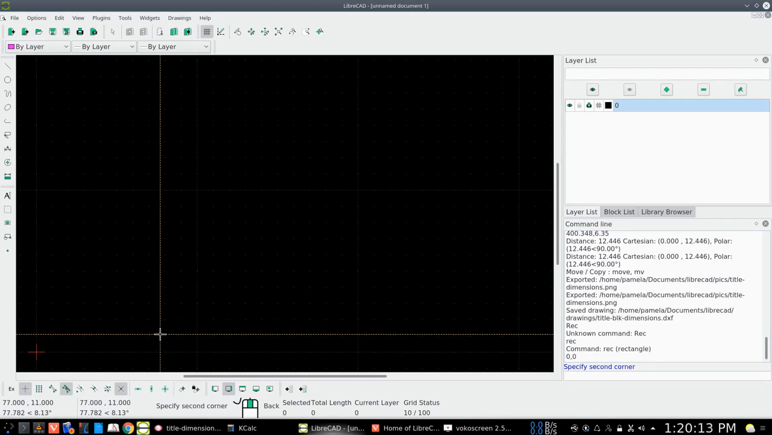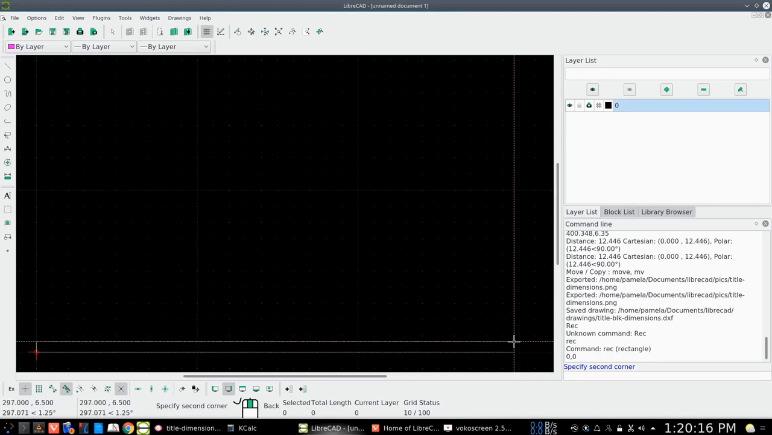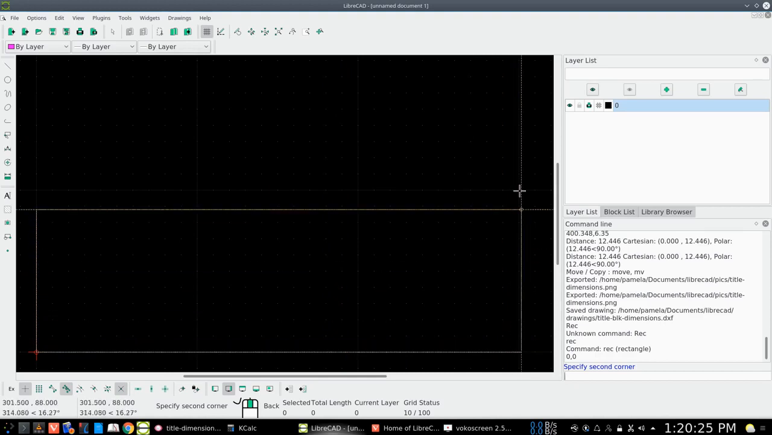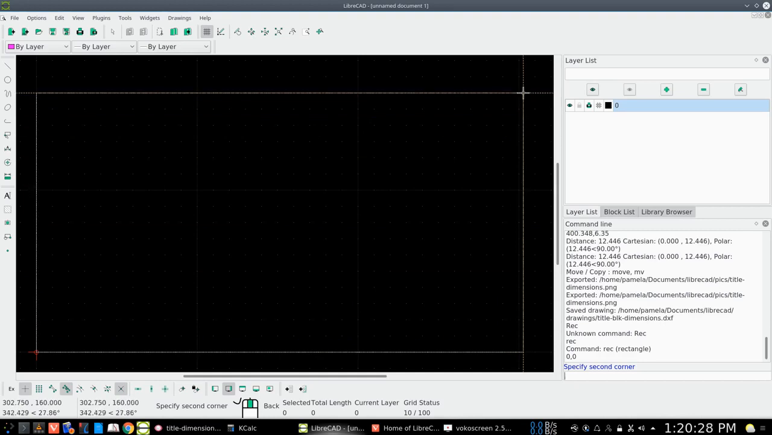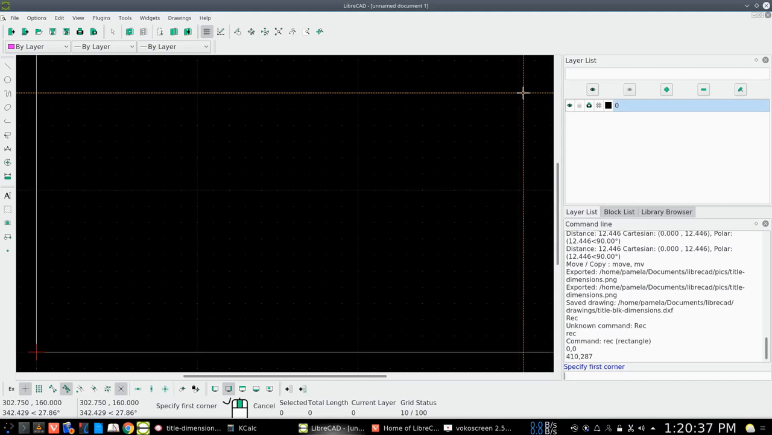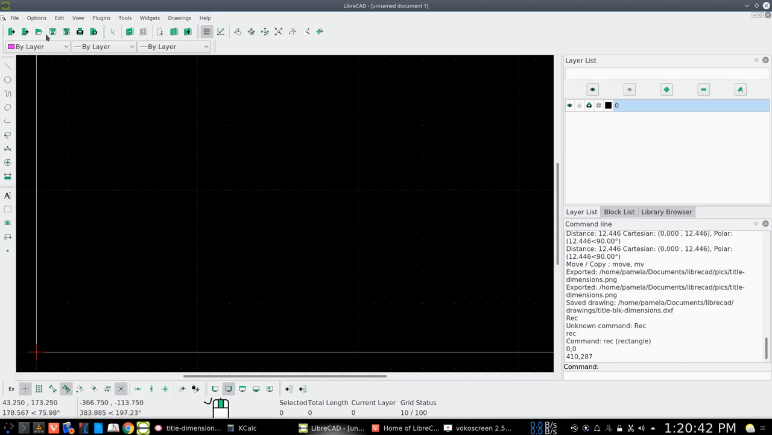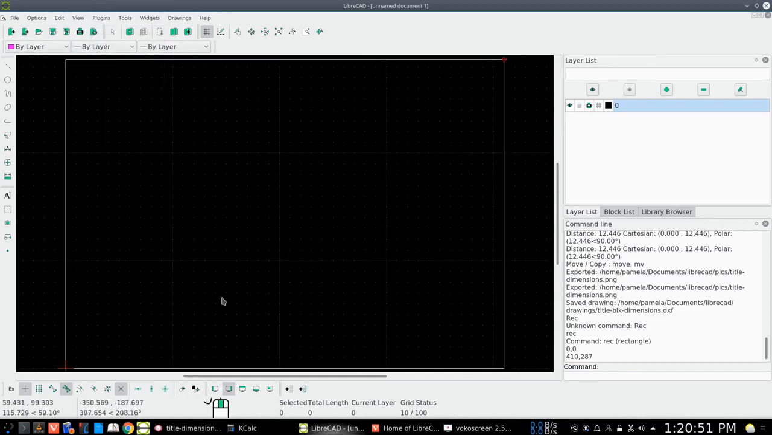Now the next corner, if we had 420 this way, we're only going to go 410 for our border. That will give us 5 mils border each side. And if we're 297 high, then we're going to go 410 by 287. Okay, and press enter there. Okay, and then we can escape that. Now you'll see that our line is outside our window here, so let's just go to view and auto zoom, and there we go. We've got it all inside there.